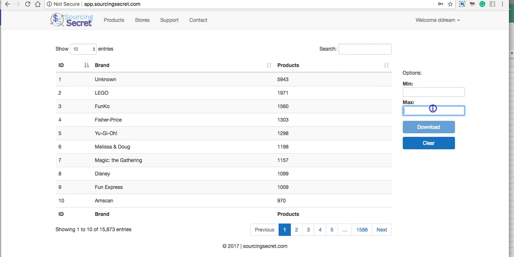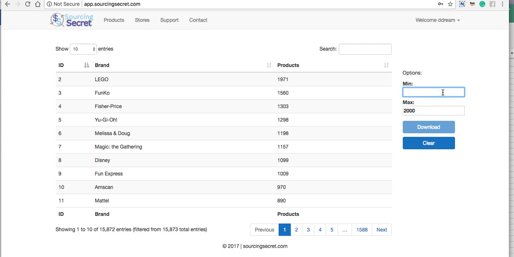For example, you might want to see all of them on the higher end, so we may want to put in 2,000 for the max. For the minimum, even if we put in 10, it's going to narrow it down quite a bit. But if we put 100, so we only want to see products that have at least 100, we're going to narrow it down to 108 different ones.